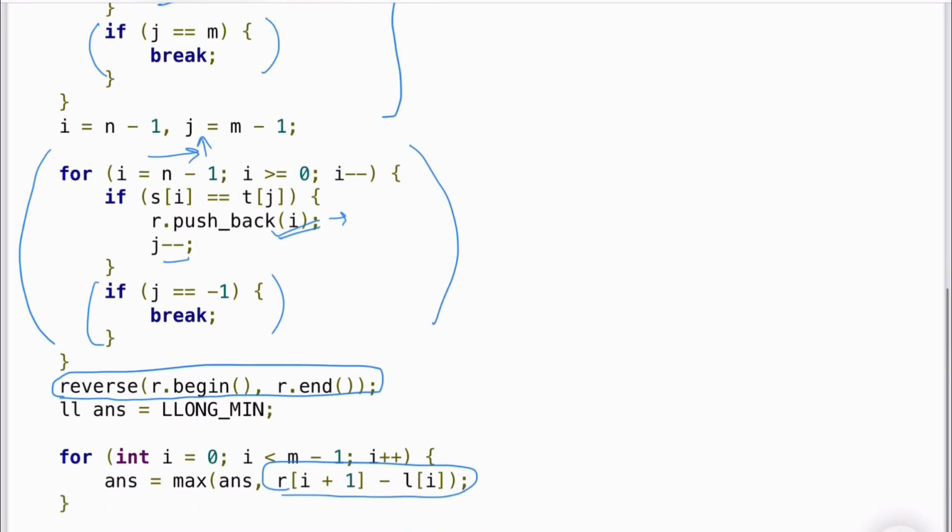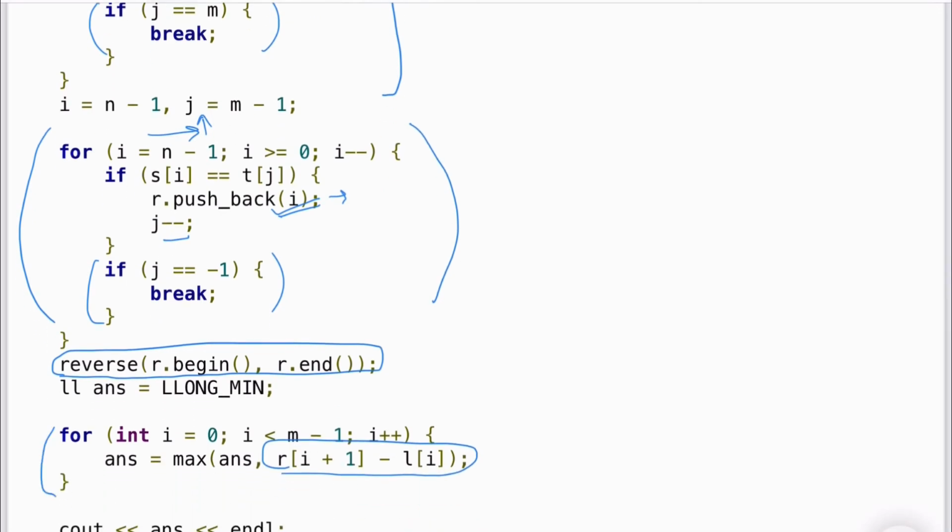Now I simply loop over all the possible gaps, by gaps I mean P of I plus 1 minus P of I, those gaps, and I find the max of them. So this part is basically nothing but the max of D of I for all values of I, and this part is D of I, that is the max difference we can get for P of I plus 1 and P of I. So I then print the answer.